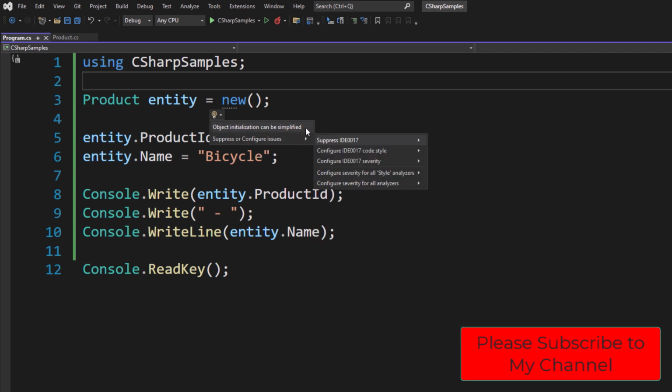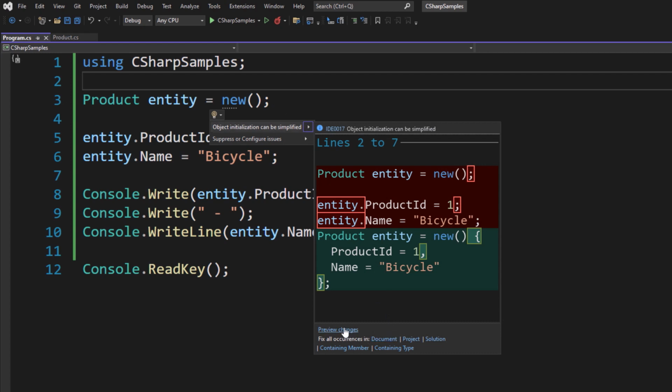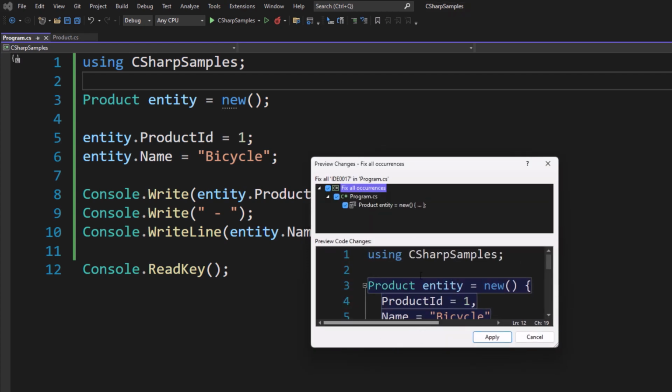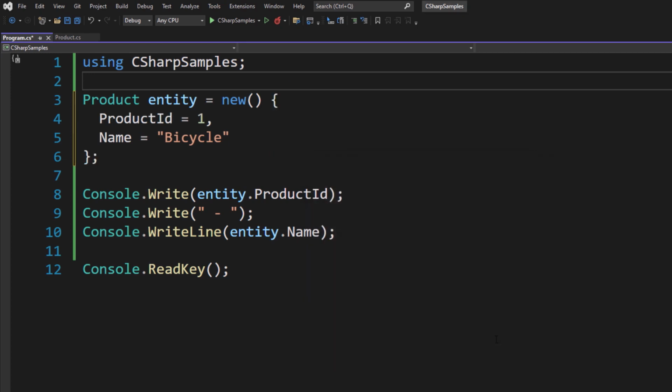So I could actually come here and I could say, fix all occurrences in the document, in the project, or in the solution. I'm going to go ahead and fix it in this document. It'll show me what it's going to do, and I can then apply that. Now, I could have reworked this myself by hand, but why not use the tools if they're going to do this great help for me?